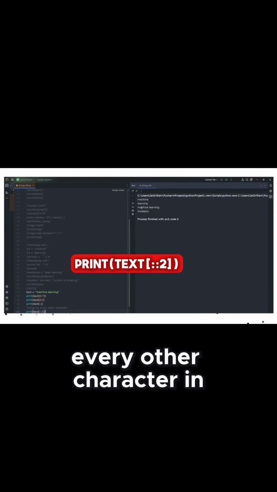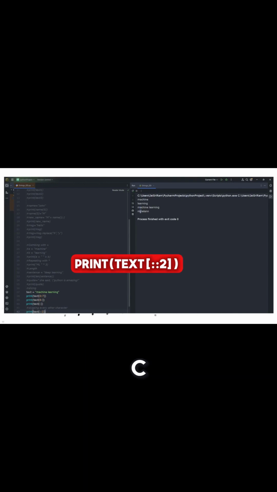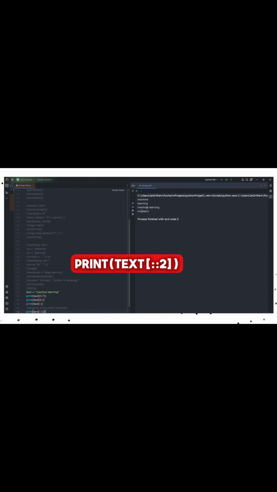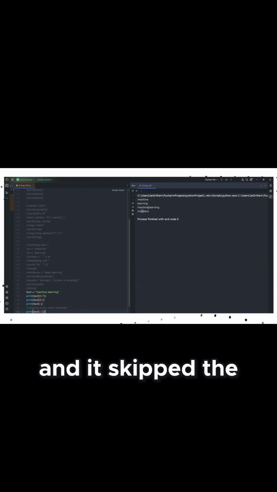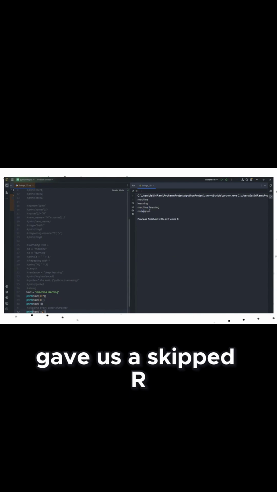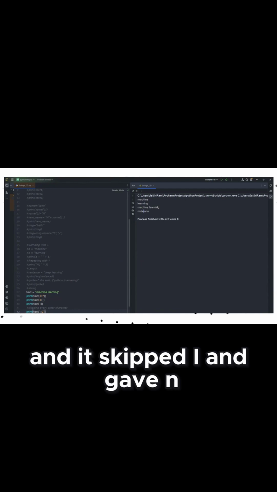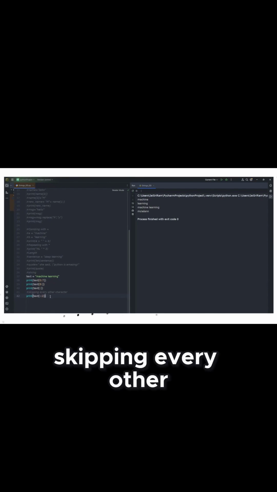every other character. We'll start with M, and then it skipped A, went to the other character C, skipped H, gave us I, skipped N and gave E, and it skipped the spacing, gave us L, skipped E, gave us A, skipped R, gave us N, and it skipped I and gave N, and it ended because there is no other character after G. So that's skipping every other character.